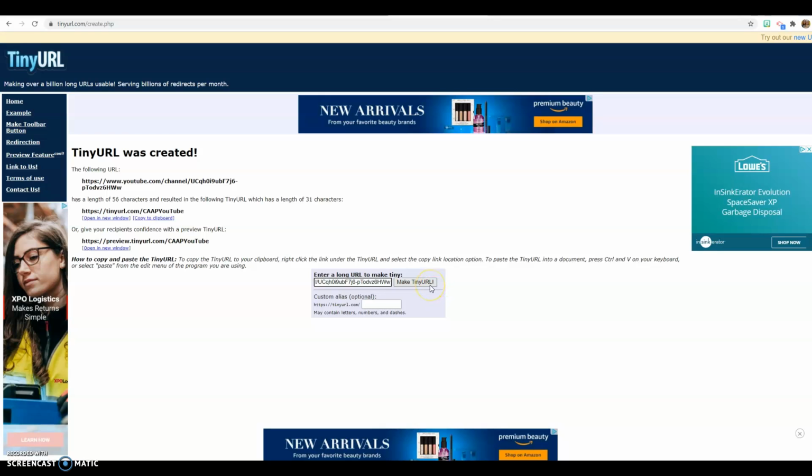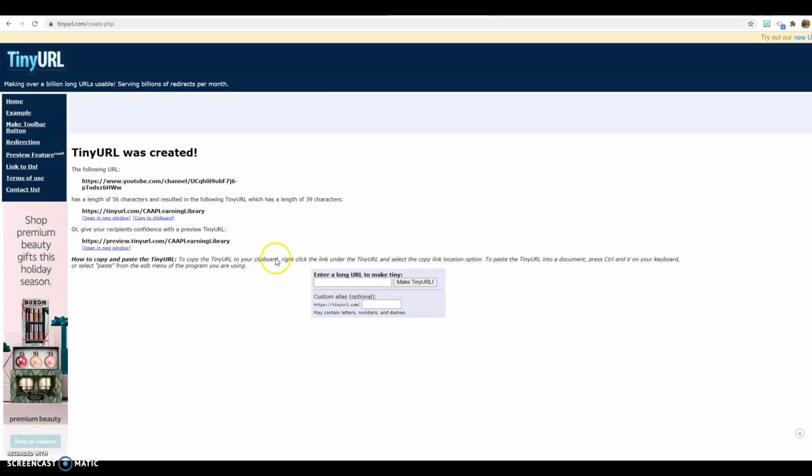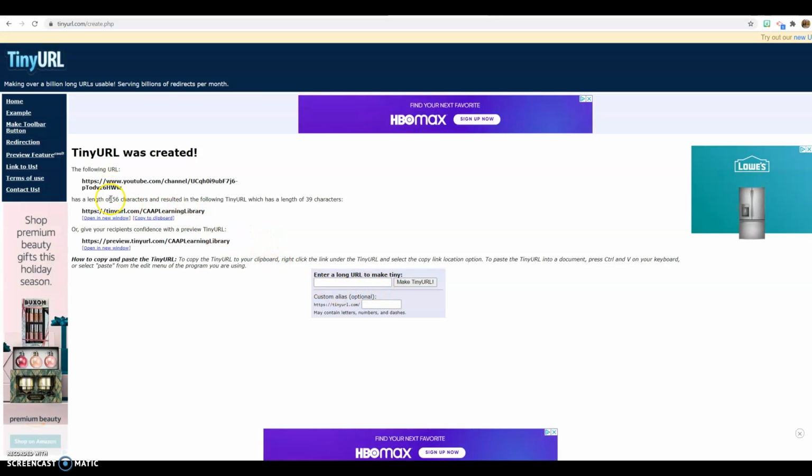Now you could just hit make TinyURL and it would give you a smaller one, but I want to call mine something specific. So I'm going to call this Cat Learning Library. And then I hit make TinyURL. Now, as long as it's available, which it was, it will. So this is what it was, and this is what it became.